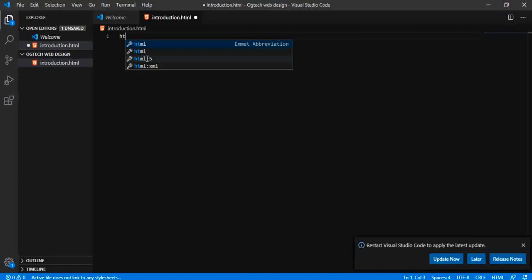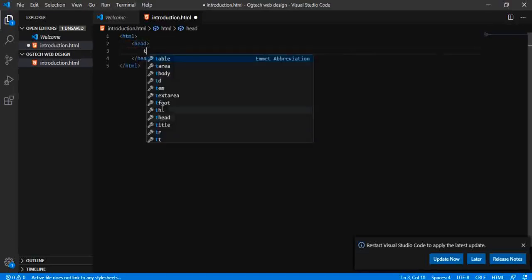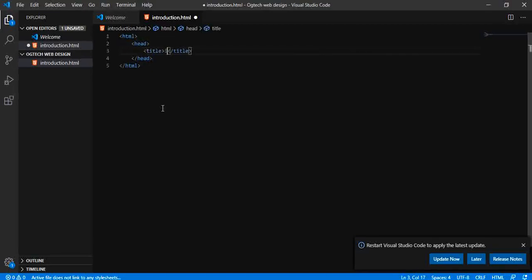So once I hit enter, it automatically closes it for me. Every other code that we need to write will be written inside the opening and the closing tag of the HTML syntax, right? So inside the HTML, the next thing that we have is head. Inside the head, we have the title. So let's call this introduction.